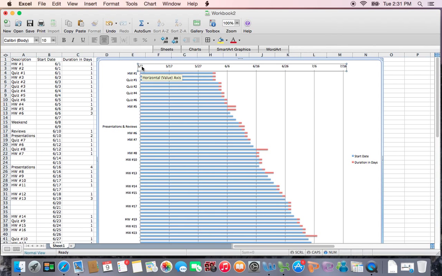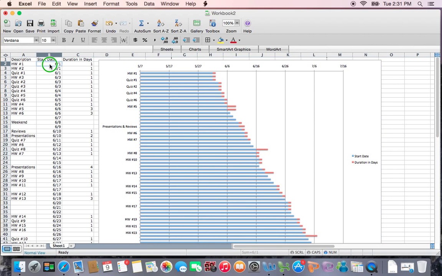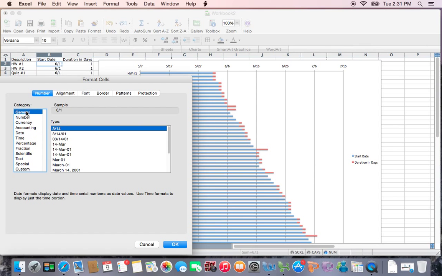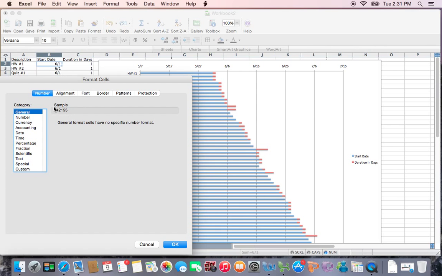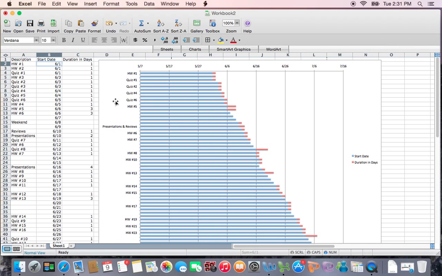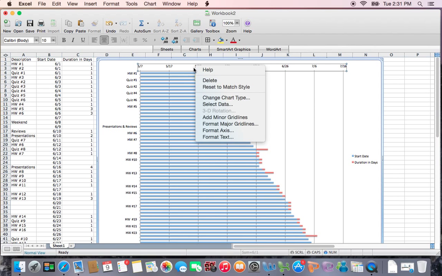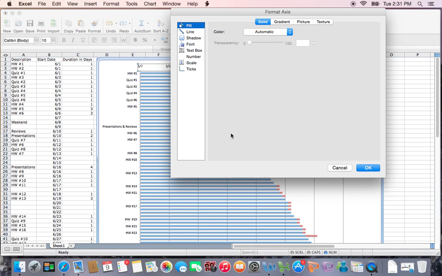Then we're going to make this chart start where we want it to start. This is essentially the same steps. We are going to right click our first start date, go to Format Cells, click General, and it's going to give us this number. This is the numeric representation of that date 6-1. So we remember or write this down, 42155, and close the window without applying changes.